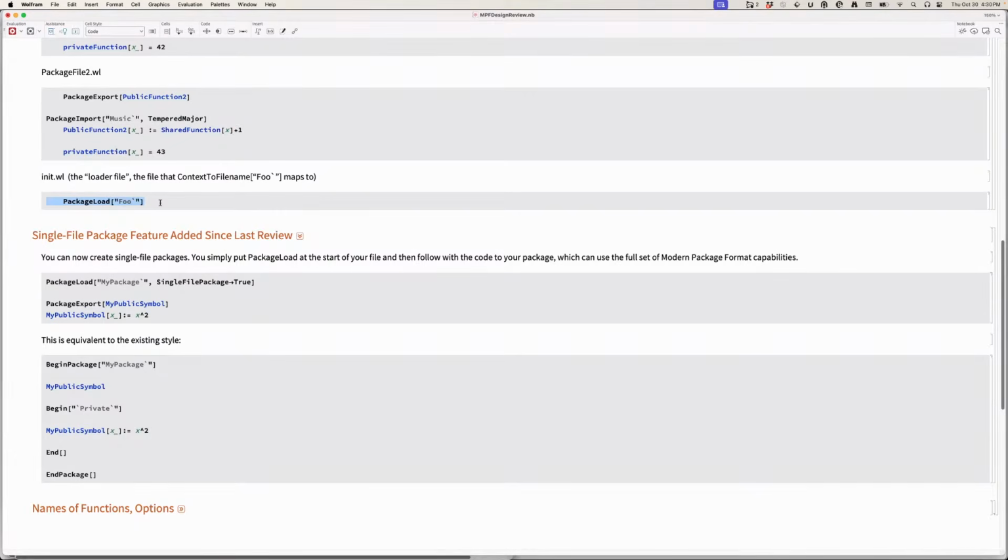I think we could change this design from PackageLoad with SingleFilePackage true to something like PackageDeclare. Right, we could do that. That's what I'm suggesting. PackageDeclare is just going to call PackageLoad. I don't care about that. What about something like PackageLoad of Automatic, which would create a package context based on the file name, and then you don't need the option?